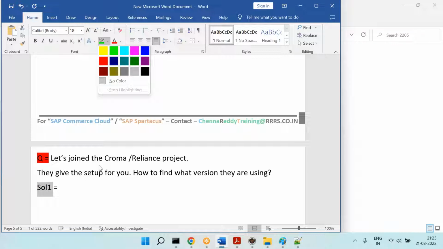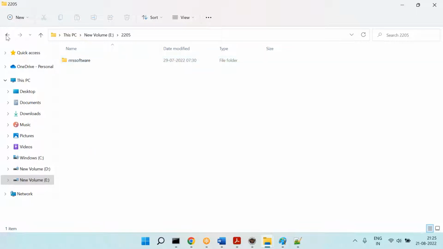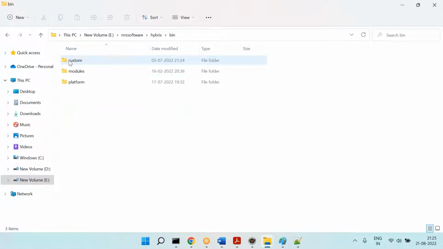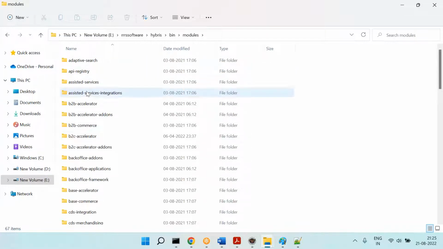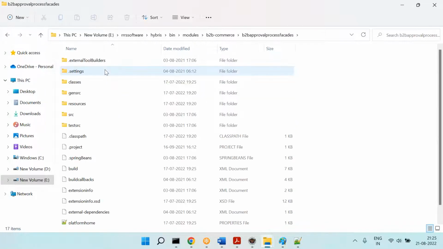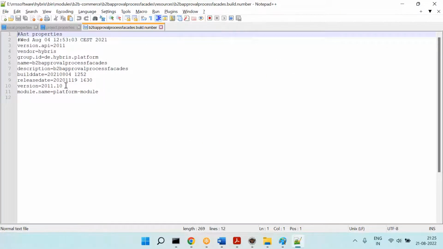Solution one: you can see here please. Let's say I go to hybris, go to bin, go to modules, and open any one of the modules, let's say B2B commerce, something like that. Open any one extension, open the resources, and there's a build number here. Open this. This will tell what the version is.